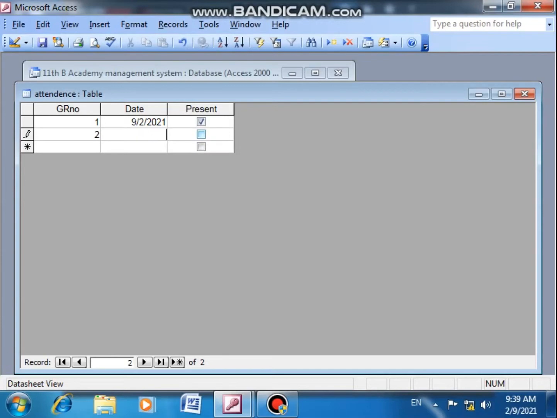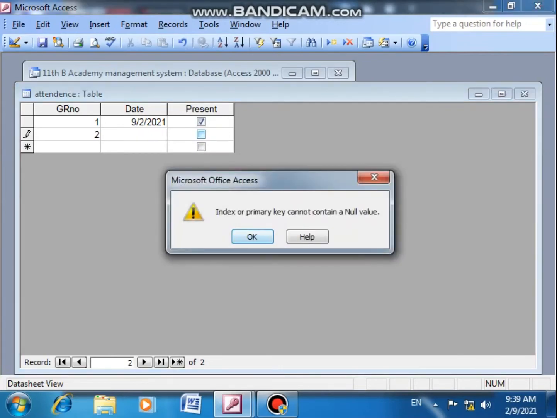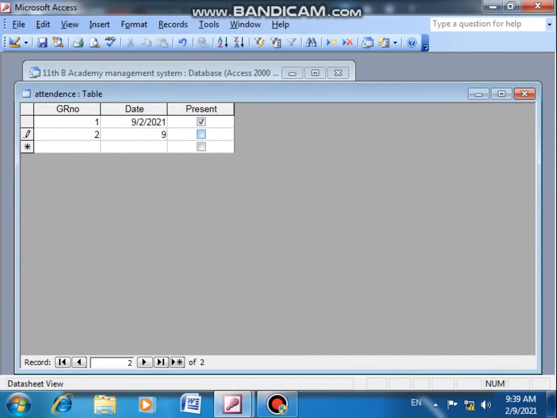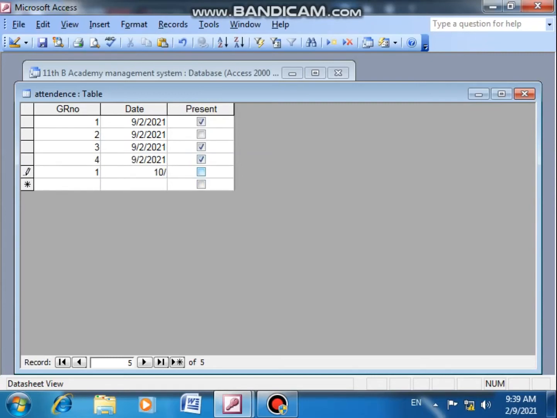I will copy the above date. What happened? Did you notice? No. The thing is, it thought that I am not typing anything and went ahead. So it told that composite primary key must have a value. That is why. I am going to take the attendance for 2 days only. Again next day 1, 2, 3, 4, 5, 10 to 21. Present.